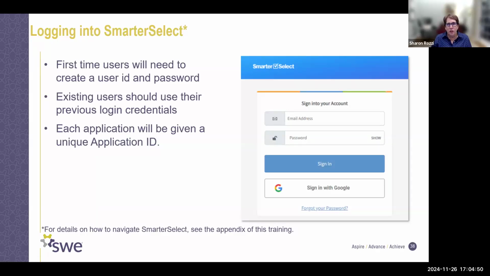So if you are a first-time user of Smarter Select, you will need to create a user ID and password. And if you are an existing user, your previous login credentials should work. And note that each application that you start will be given a unique application ID.